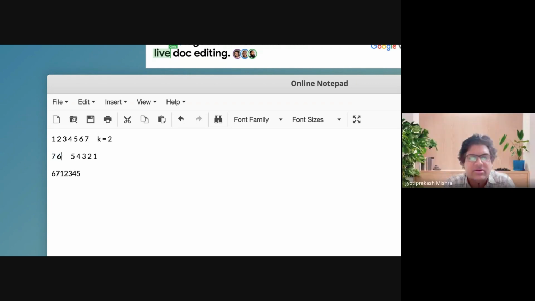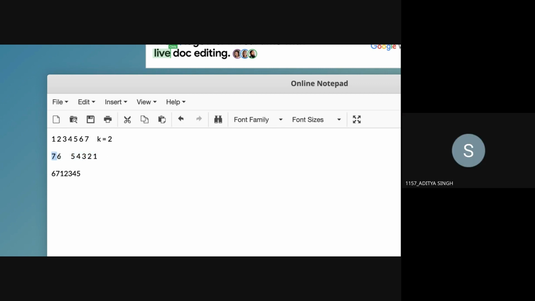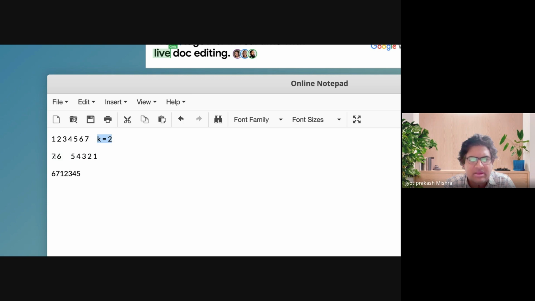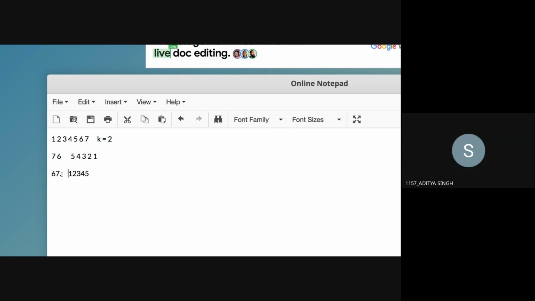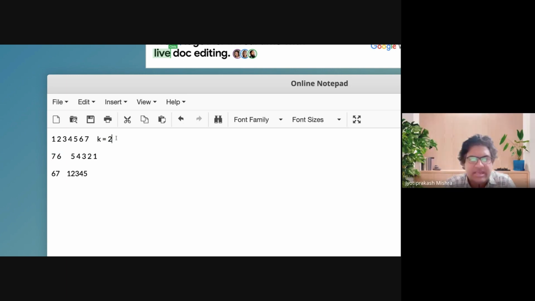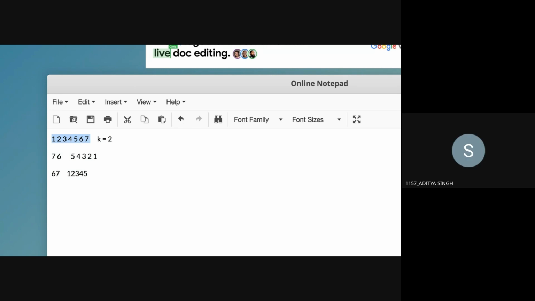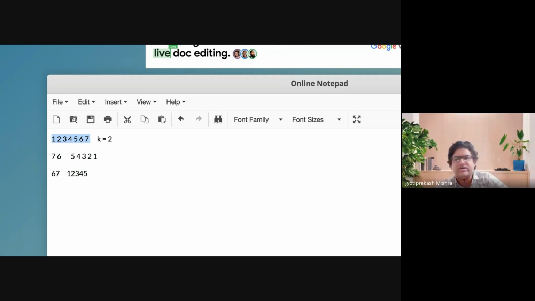So you reverse this entire thing once. Then you take the first 2 elements. Why 2? Because k equal to 2, and reverse them. What do you get? You get 6, 7. Then the rest of the elements are getting reversed and you get 1, 2, 3, 4, 5. This entire thing, if you see, is this array rotated 2 times. This makes sense to everybody?